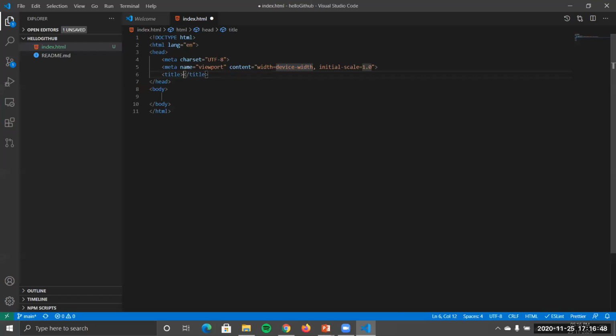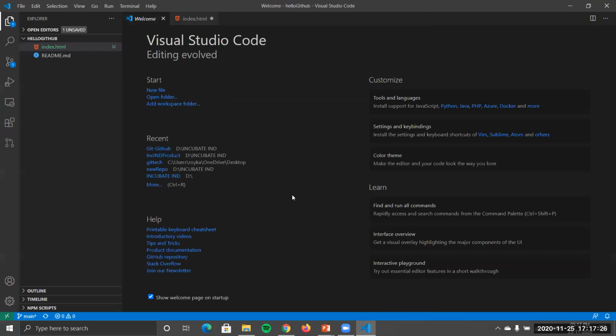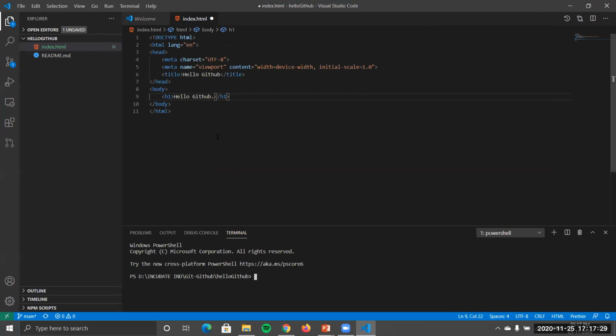Now, just not to waste time, we won't add so much styling or other things to these HTML files. We will simply write, okay, hello GitHub. We will add an h1 tag. I hope most of the people are familiar with the basics of HTML, because it's pretty simple. And yeah, so I'll just add hello GitHub over here. Once you have made changes and you press Control S, it saves the file.